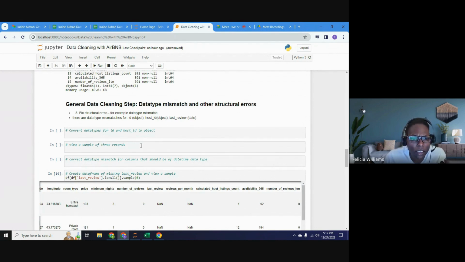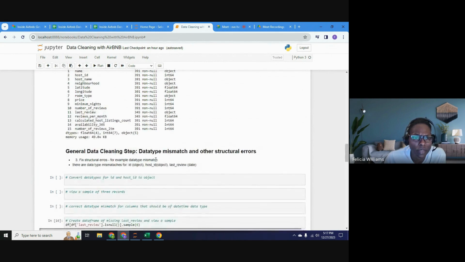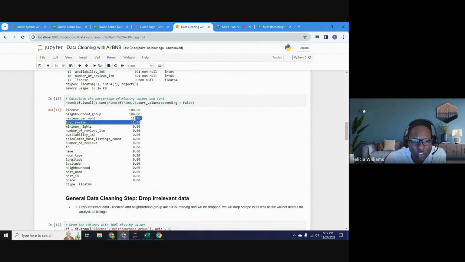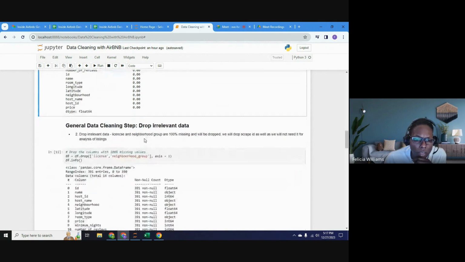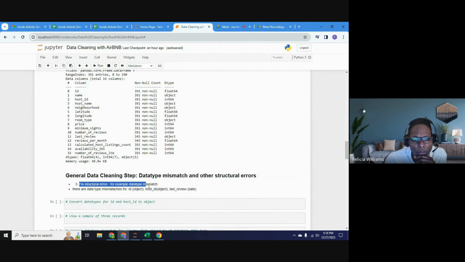Let's take a look at some other things. I wanted us to take a look at a data type mismatch. We've already looked at the error and the percentage of missing, and recognize that there's a pattern there: if one is missing, the other is missing, and it's probably missing because those are likely new listings. Let's look again at dropping irrelevant data types. We did that, and also look for fixing structural errors, for example, data type mismatch. In here, I saw a data type mismatch, and it's showing up in ID.